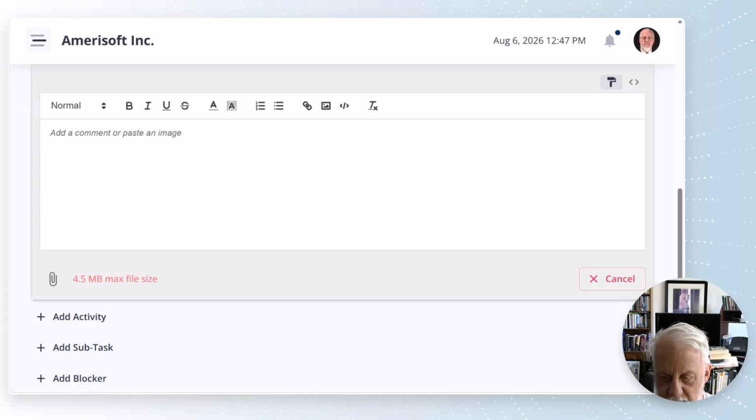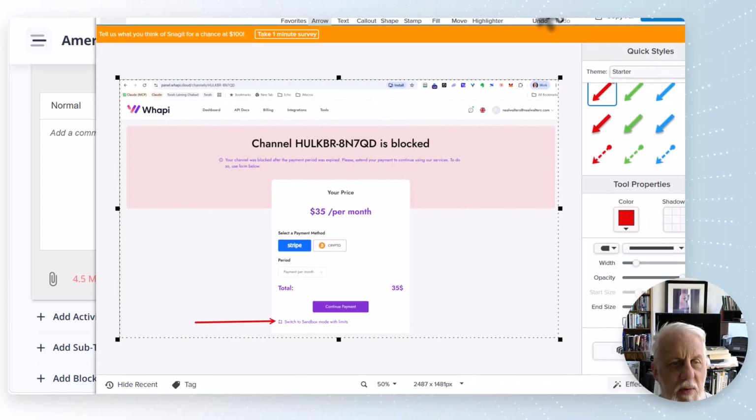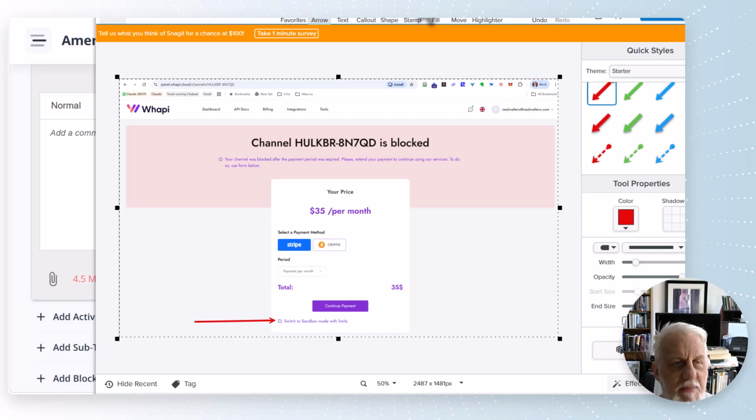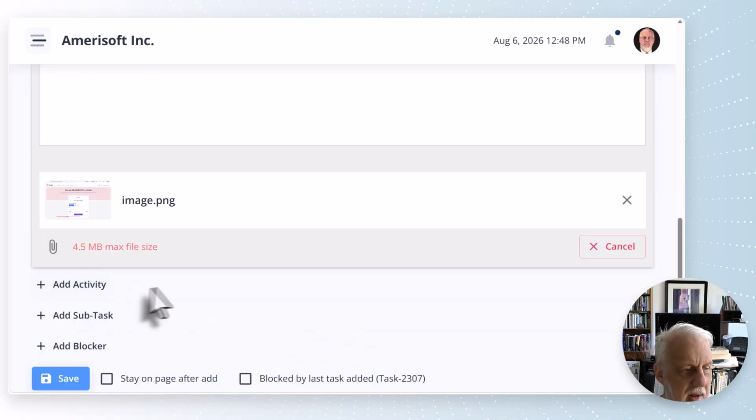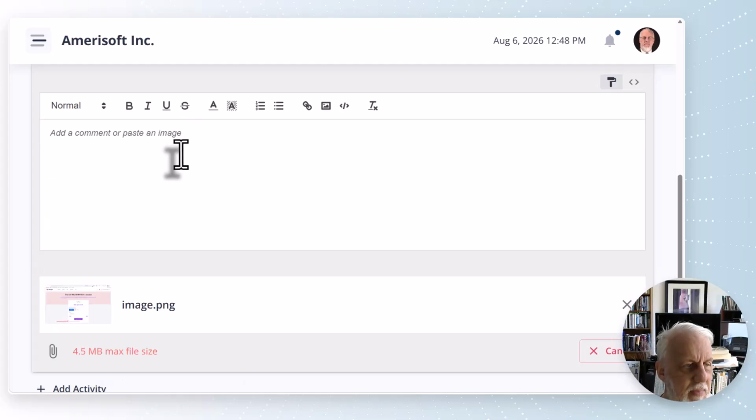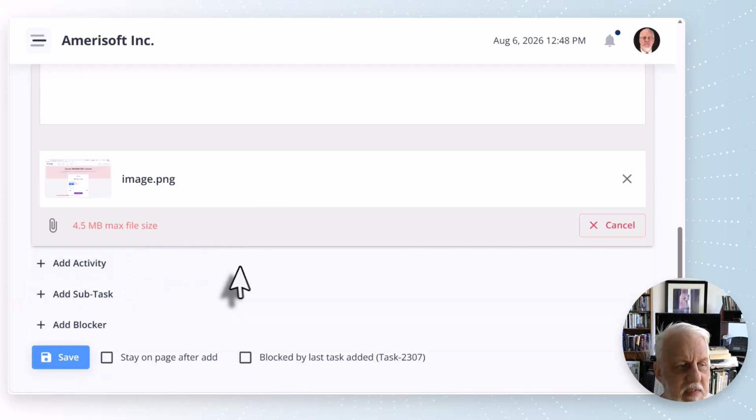So for example, this is my Snagit screen. I'm just going to do a Control A for copy here, and then I come over here and hit paste, and you see it added the image there. I could also hit the paperclip and upload the image, and it would have the actual image name, but when I paste it, it's just going to create a fake name like image.png. Then I can add more activities, like I could say, see the picture below for what the bug says. And I can have as many activities as I want.